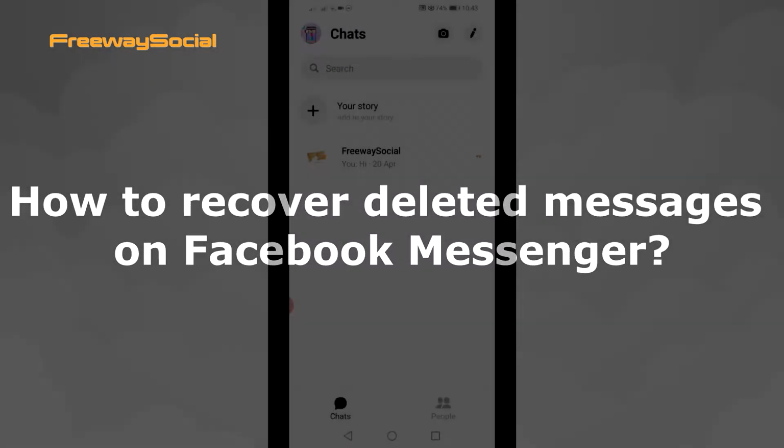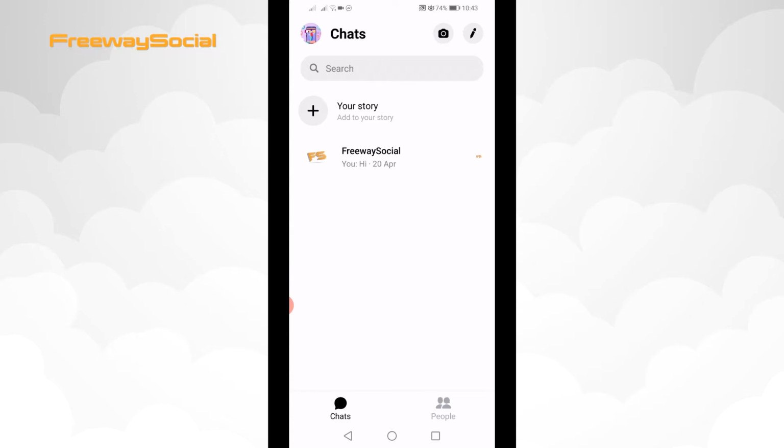In this video I'll show you how to recover deleted messages on Facebook Messenger. If you have deleted some important message on Facebook Messenger and want to recover it, then just follow these steps. Open up the Facebook Messenger app and log into your profile if you haven't already.